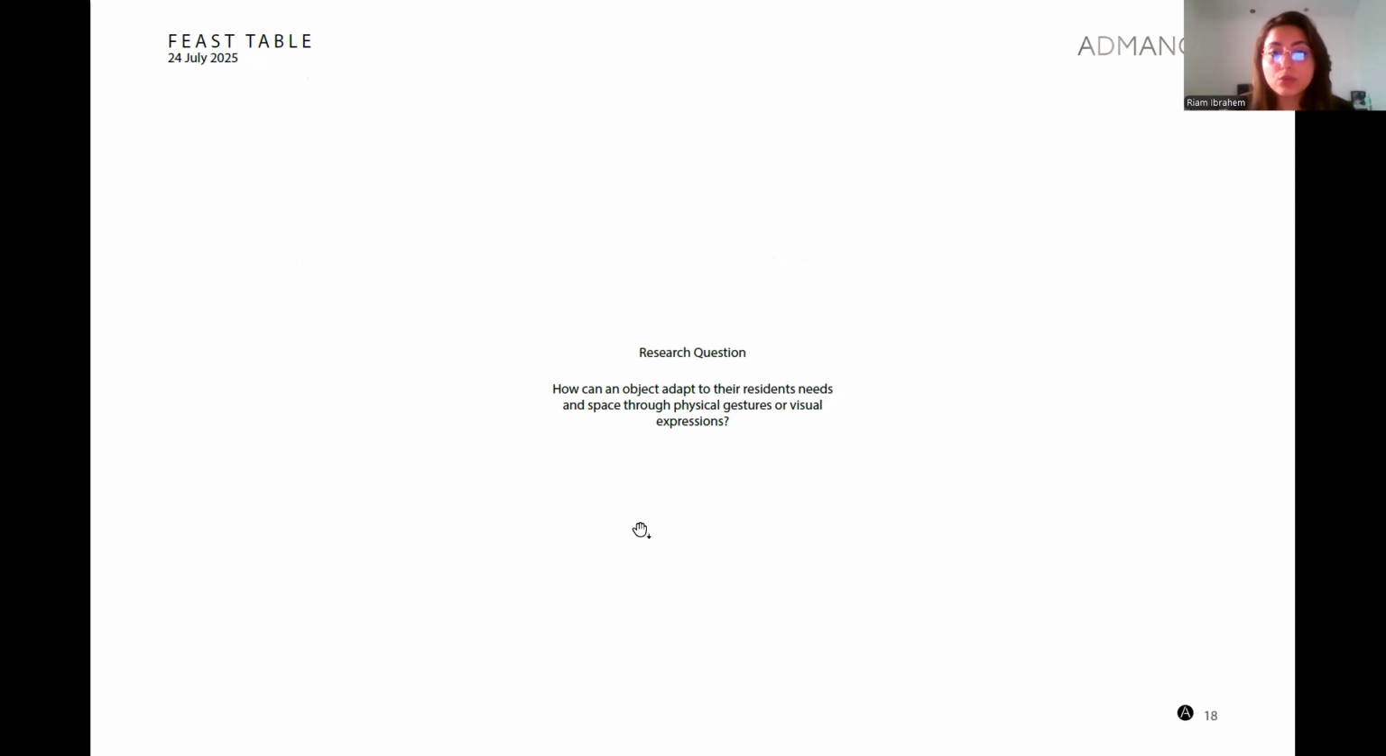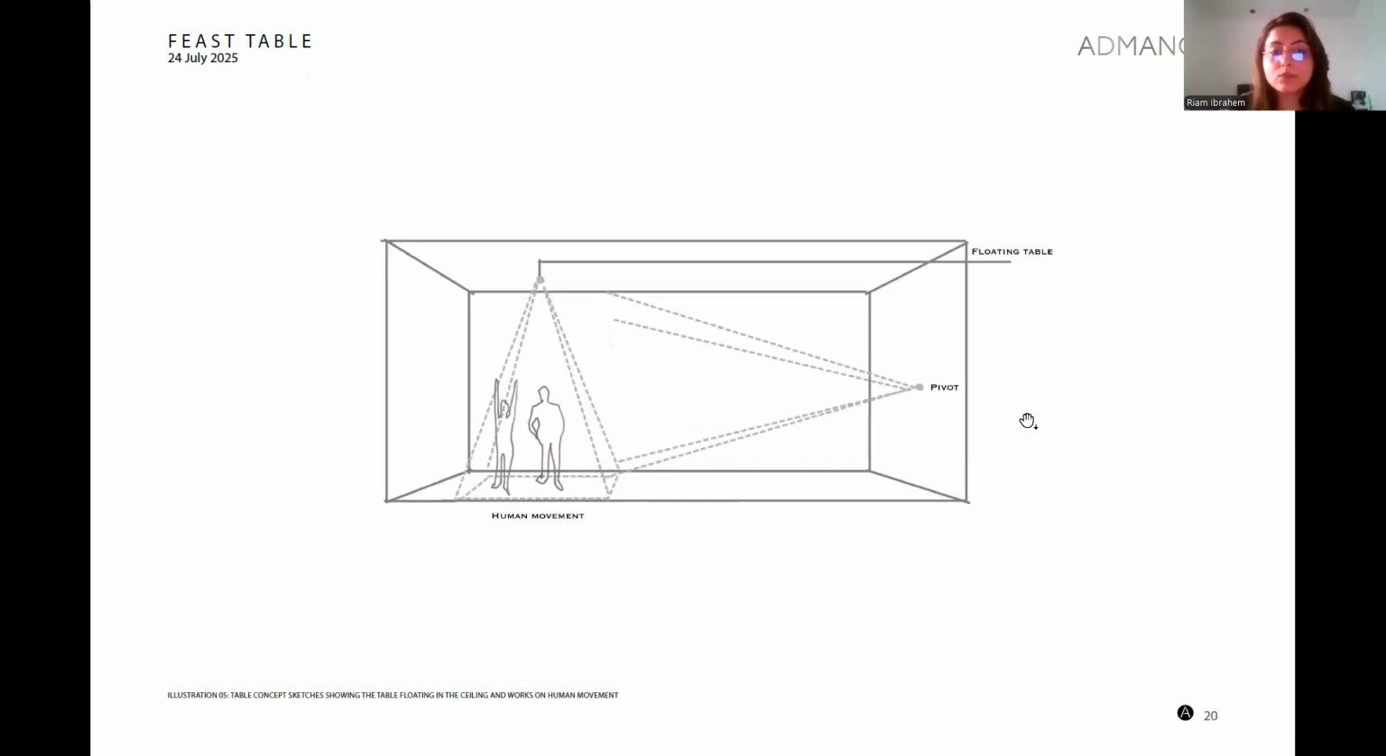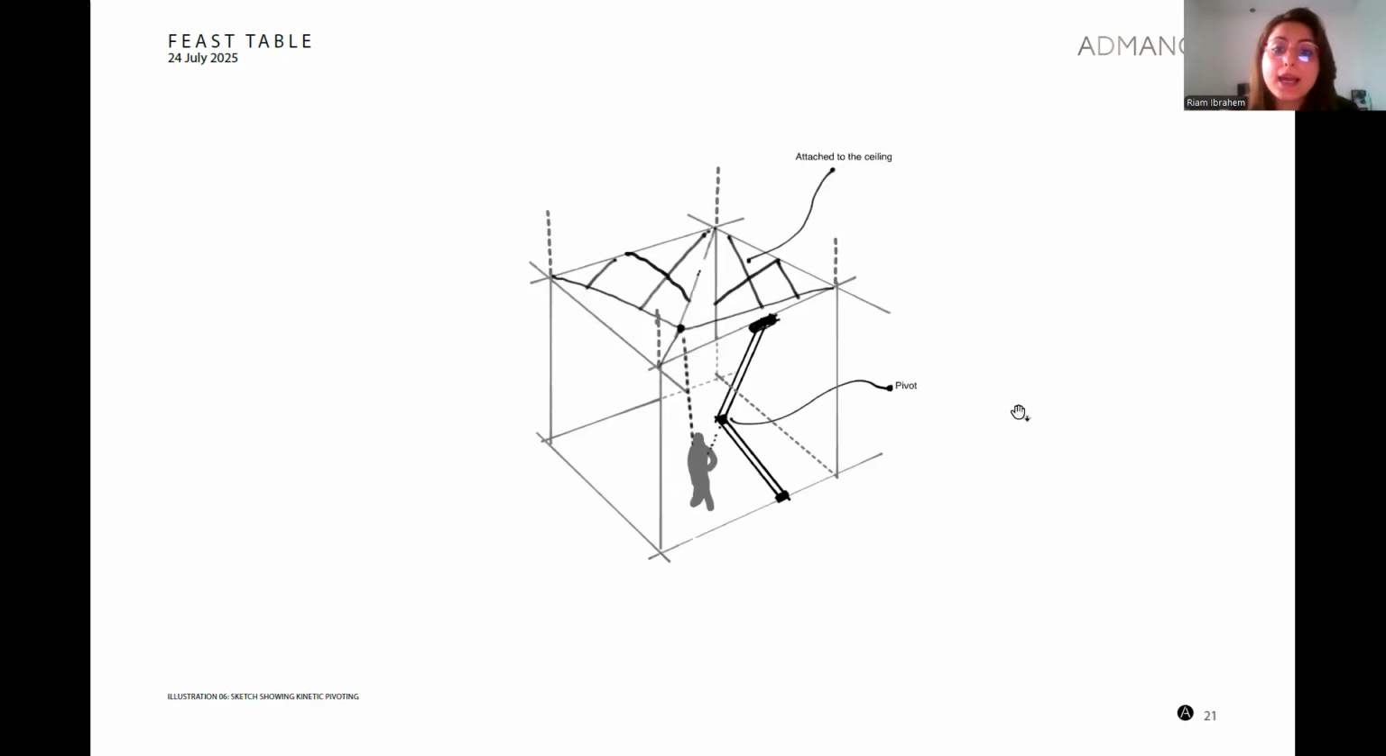So what is the research question? How can an object adapt to their residents' needs and space through physical gestures or visual expressions? So the concept was that human movement will occur and the table will pivot. It's either floatable, floating in the ceiling and it will drop down, or it's folded to the wall and it will pivot. And that was the concept in this sketch.